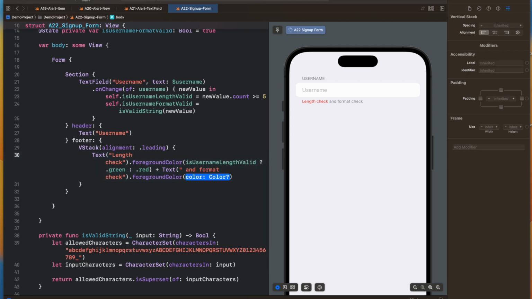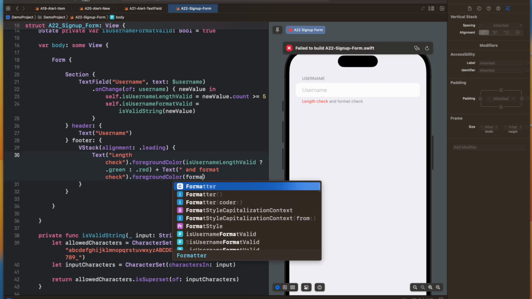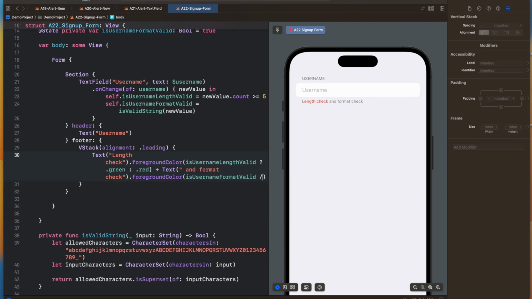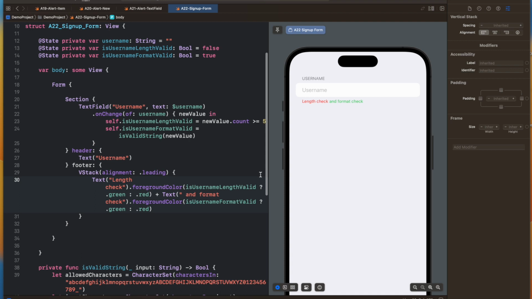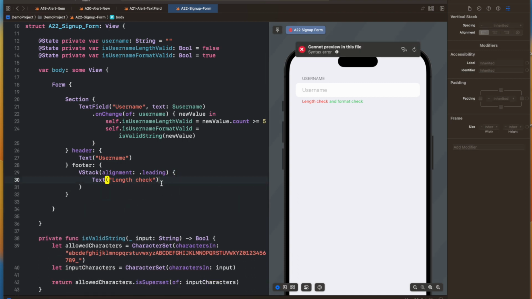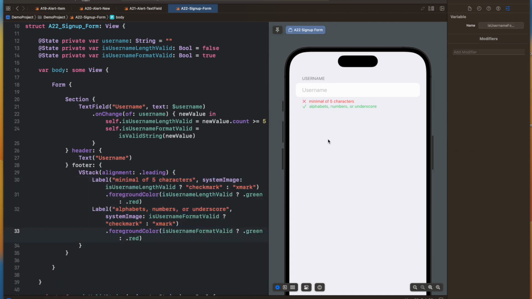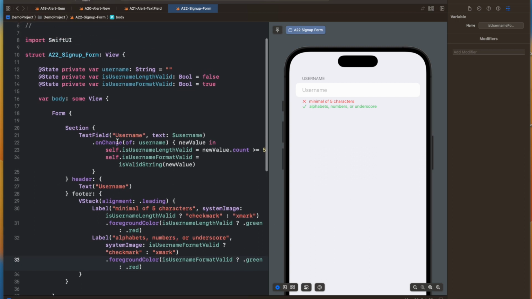Right, you can have a foreground color that's set based on format. So format valid. If it's valid, we show it as green. If it's not valid, we show it as red. So bingo, you can have a single text concatenated with different foreground colors based on the if condition. Right? I still like the other style because it shows the user clearly what is right, what is wrong. So that is the username.